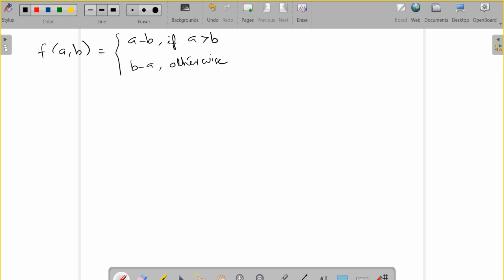So for example, I am passing something like f of 10 comma 5. Here the first argument is a, the second argument is b, right? Here a is greater than b, so it will return a minus b, that is, it will return 5.